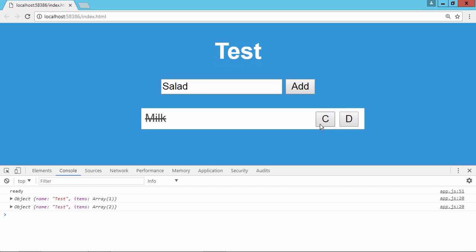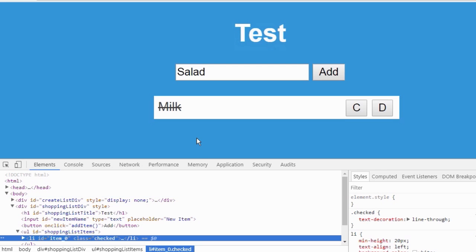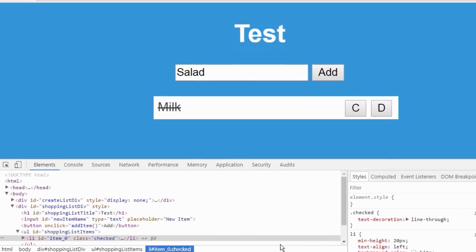What happens if I click this button again? Well, we add the class all the time. Again, we can inspect this element and you see it here. Class checked was added to this list item. So if you did anything wrong, if you made a mistake, we can't undo this checking. So let's change that in the JavaScript code.